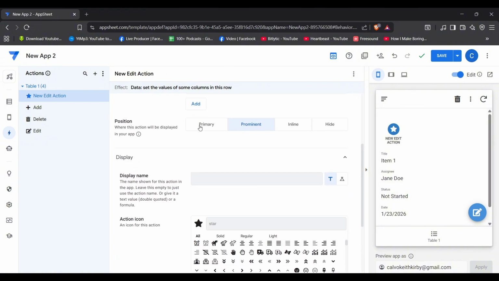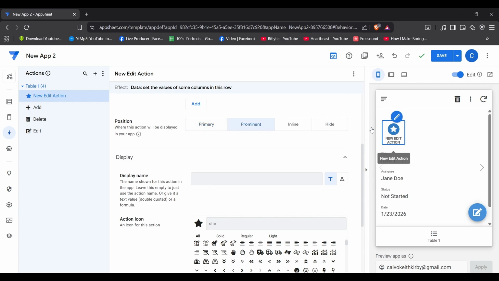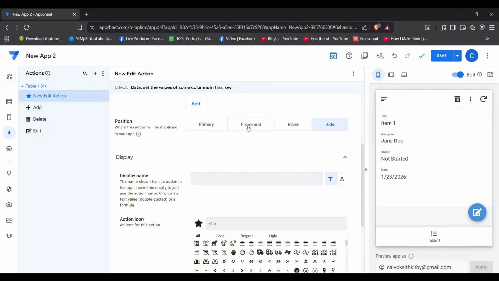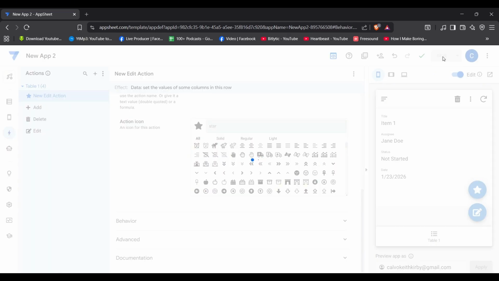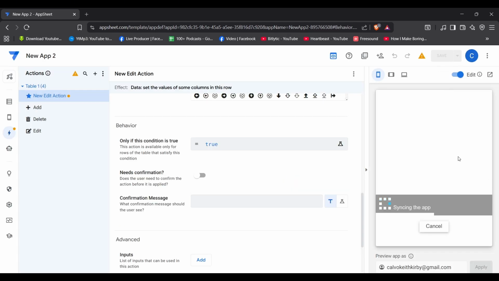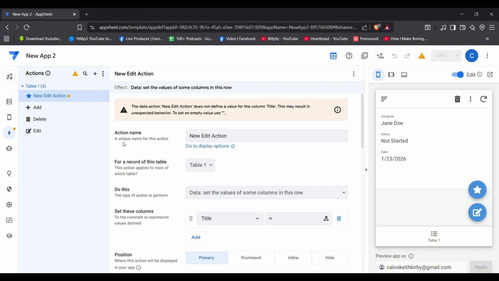Now you can choose either primary, so you can put the button here, prominent, up here, and inline or hide. For this one, let's just go with primary. Let's go press save. And then it'll sync the app. And now you have a new button. And that's how to add a button in AppSheet.